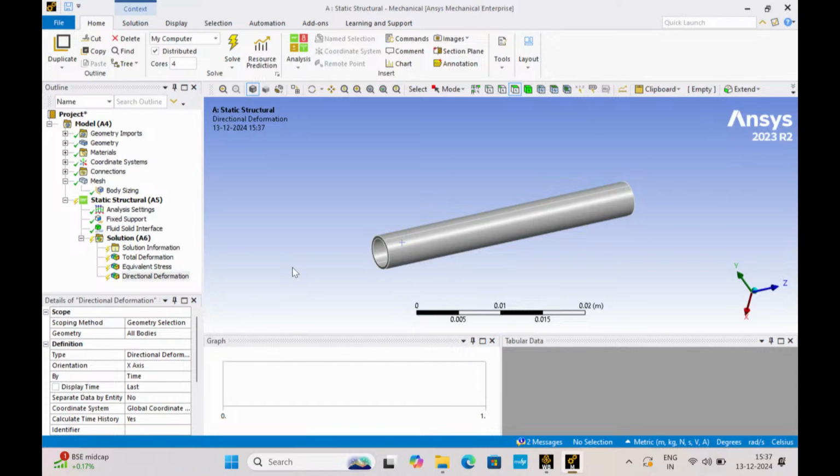Do not click on solve. You do not have to solve it now, because this is not complete. We will have to couple it with the fluid flow Fluent. Just do not click on solve now. Tell me once this is done.